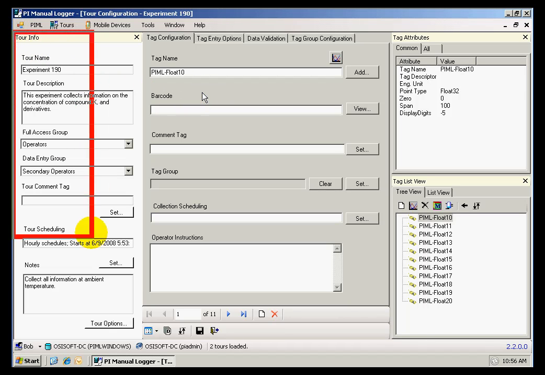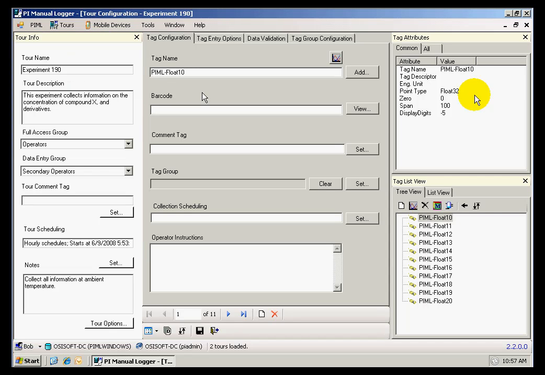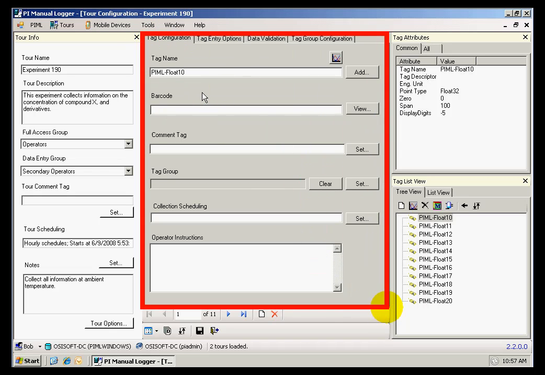I will immediately see information on the tour. In the left pane, I will see the tour name, description, and all of the other options that I selected. On the right, I will be able to see the tags for which I am going to collect information and some of their attributes. In the center pane, I will be able to see information for each one of the tags.